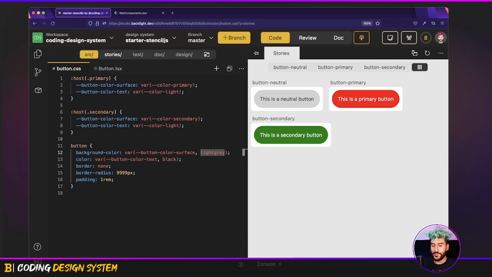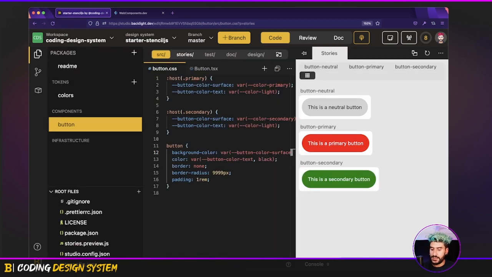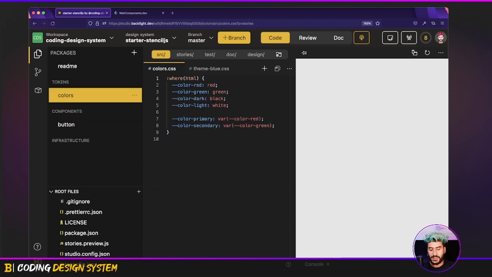Well done. But, and that's interesting, what if I want to use a theme inside my application? I don't want to use the primary color like it was set, but I want an extension, another theme, where the primary color is not red but is blue. Let's say something like that. We could define that directly in our colors package containing the tokens.